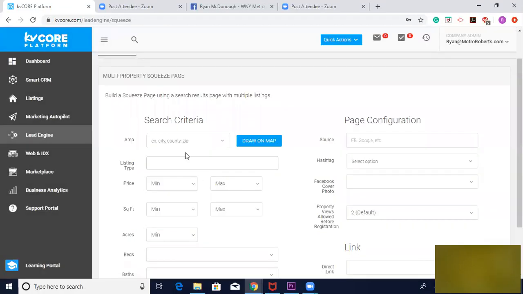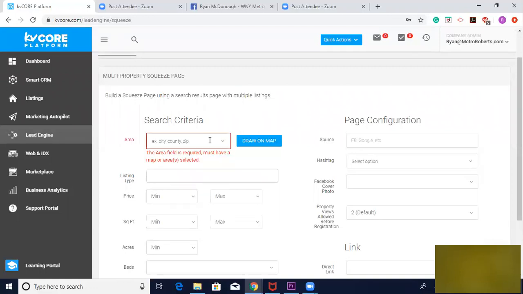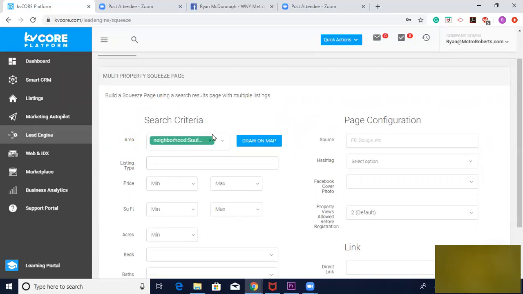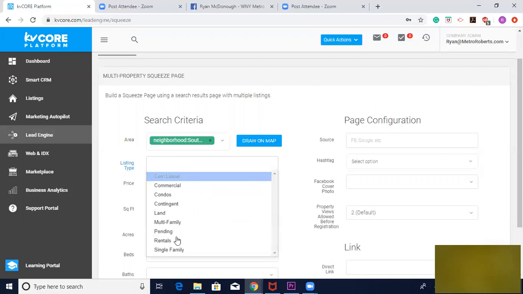I'm just going to do South Buffalo as the area. So the neighborhood of South Buffalo. We'll see if that's our option. Okay, so you select it by clicking on it. Now I'm going to go with single family.